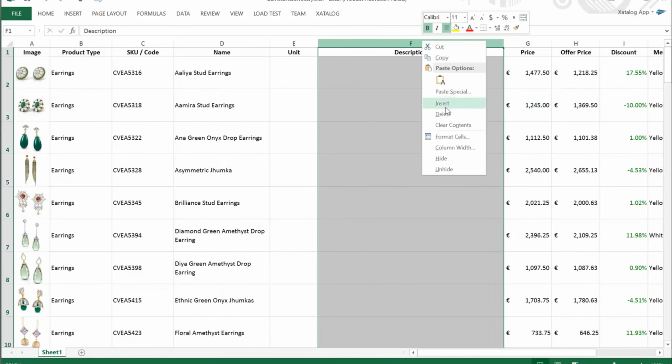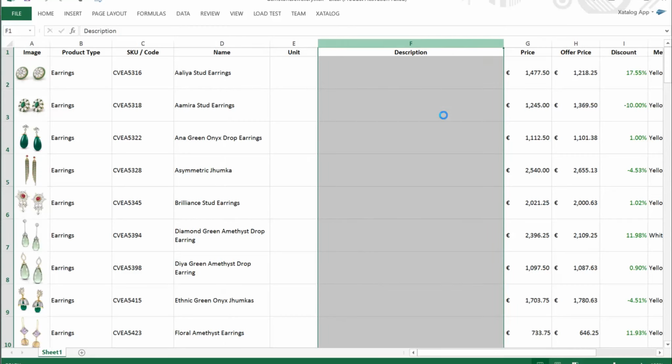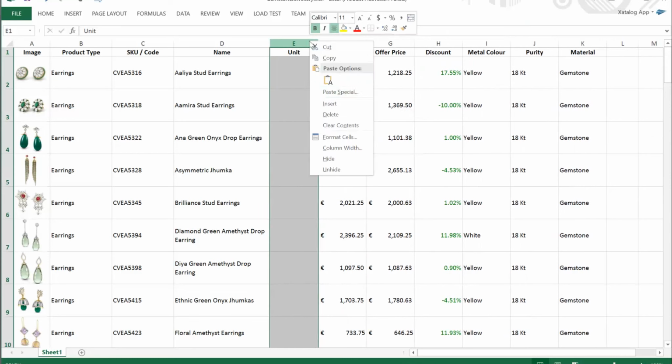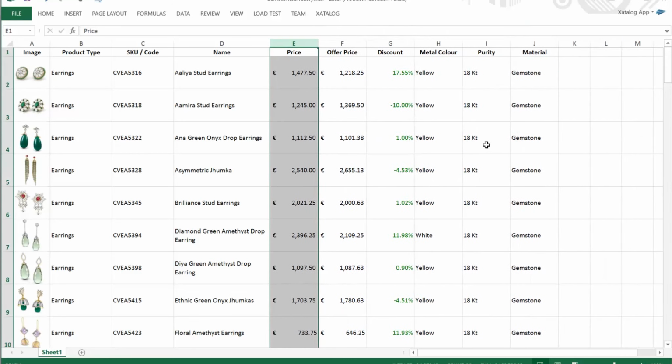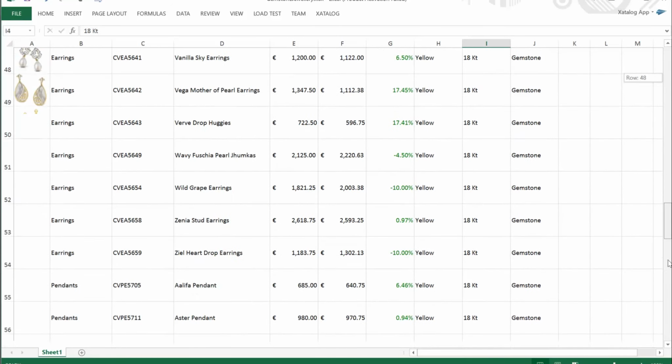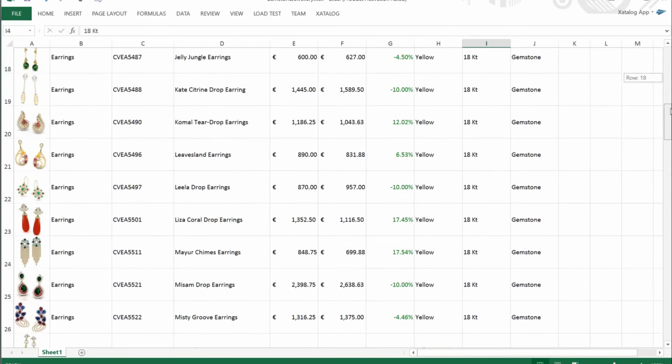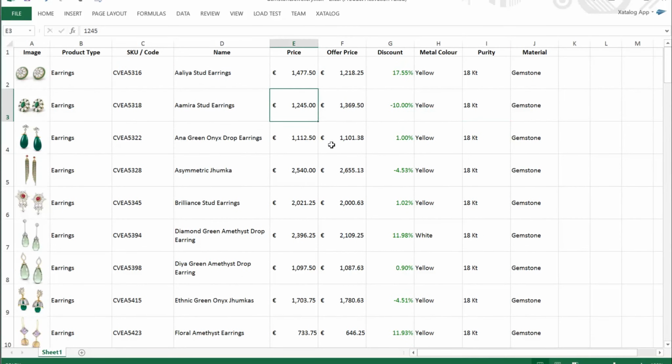As you can see, description is not good for me because I've not filled it in. So I can just delete this column, as well as unit is not applicable for me. And this is the basic catalog. I can really actually take this as an email attachment and send it separately as well, or just keep it on my file. But for now, I'll just close this.